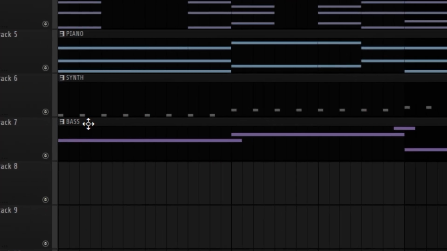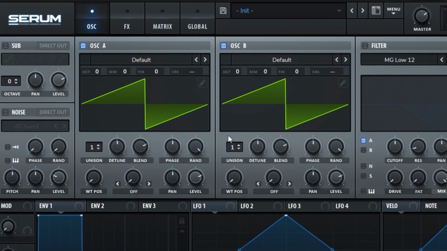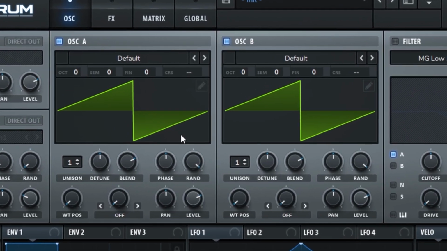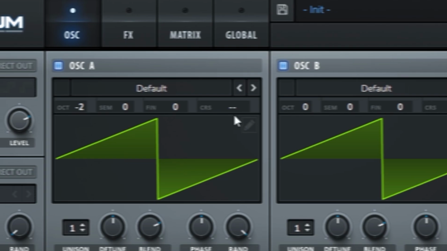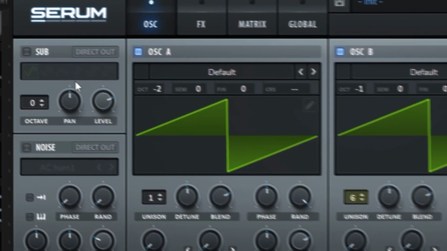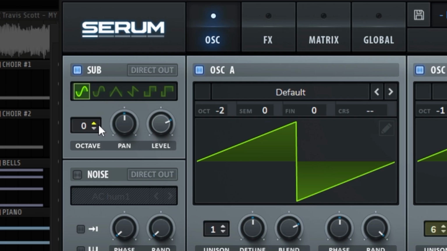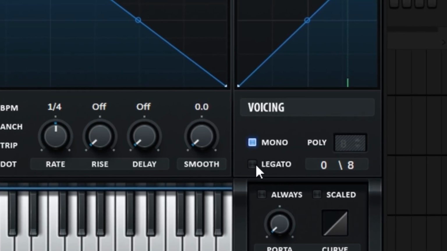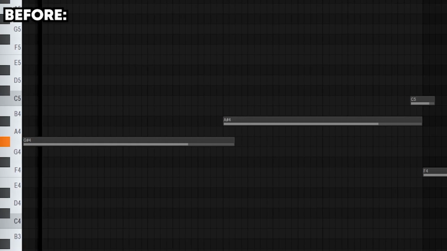Moving on, we're gonna add a bass. This time I've made a deep preset in Serum using the basic wave shapes, but in detail I've lowered oscillator A by 2 octaves, oscillator B by 1, and I've also widened it by 6 units. I've also turned on the sub oscillator, where I've gone with the basic sine shape, and I've also lowered it by 2 octaves. And also I've turned on mono and legato to create smooth pitch shifts.